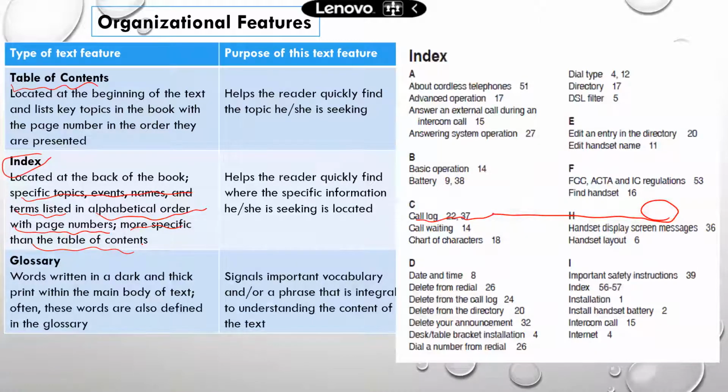So here is an example of an index. You can see in this book, if I want to find the information on battery very quickly, I can go to the index, find the word battery, and I know, okay, battery is mentioned on page 9 and page 38. So I would just check those 2 pages to get the information on battery. Now this will not be in the table of contents. The table of contents is very general. It's not going to tell you the location of a specific term.